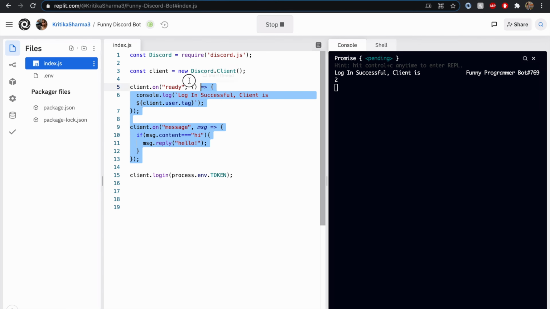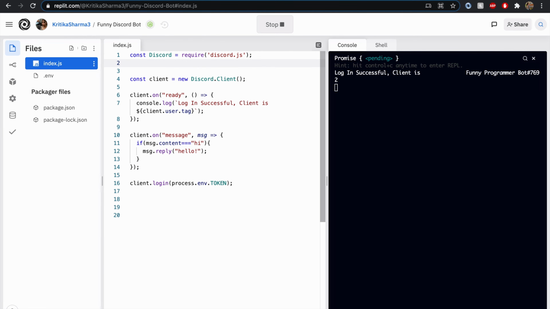Okay, so far all the test code that we have written looks good. Everything's working. So let's start working on the actual functionality that is required from our bot, which is to send funny programming jokes whenever someone types the word joke in the chat box. Okay, so to do that, first of all, I'm gonna require the HTTPS library.